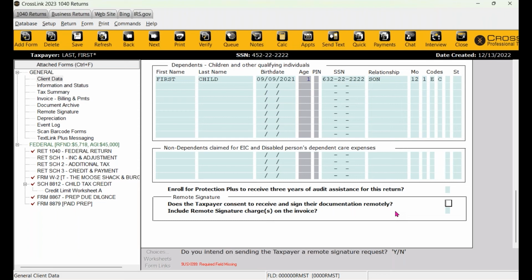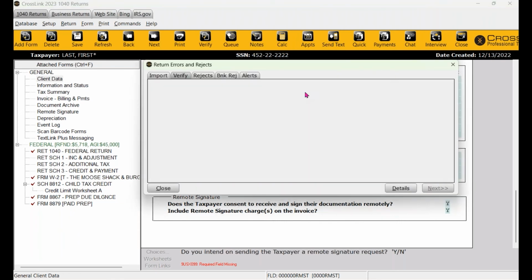If you're using remote sign, it's set up to ask this question. So if the customer wants to sign remotely, I can press yes there. If the customer does not want to sign remotely, I can just say no. In my case, I'll say yes just to enable that functionality, just in case we want to show it off.